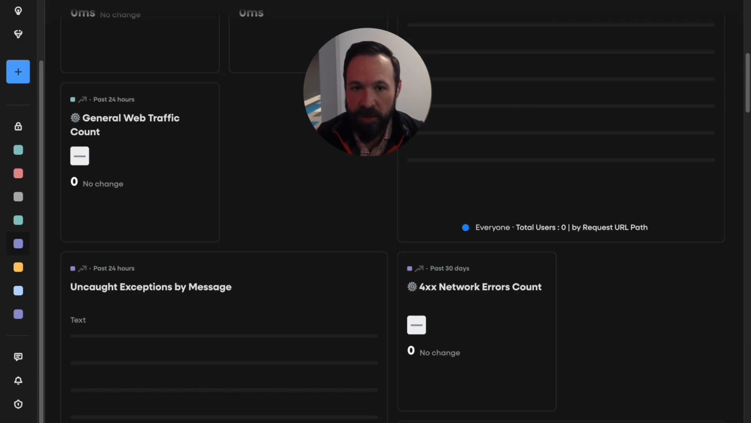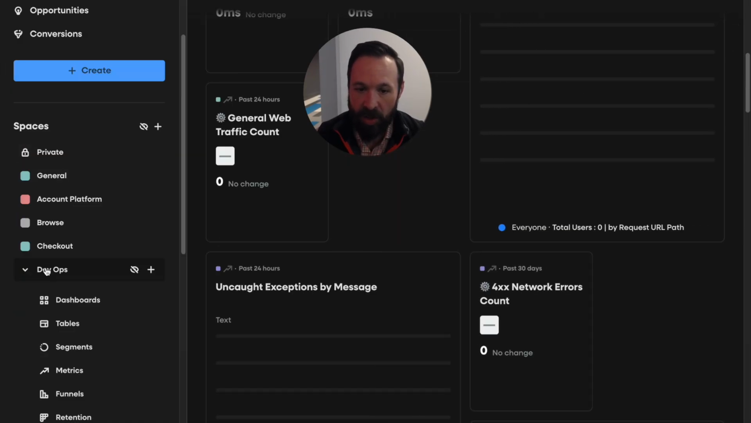So this is using a space all around DevOps and error reporting performance data, but then it's using a dashboard within that space that becomes a quick dial when you're digging into a specific page that you want to understand its performance or its lag.